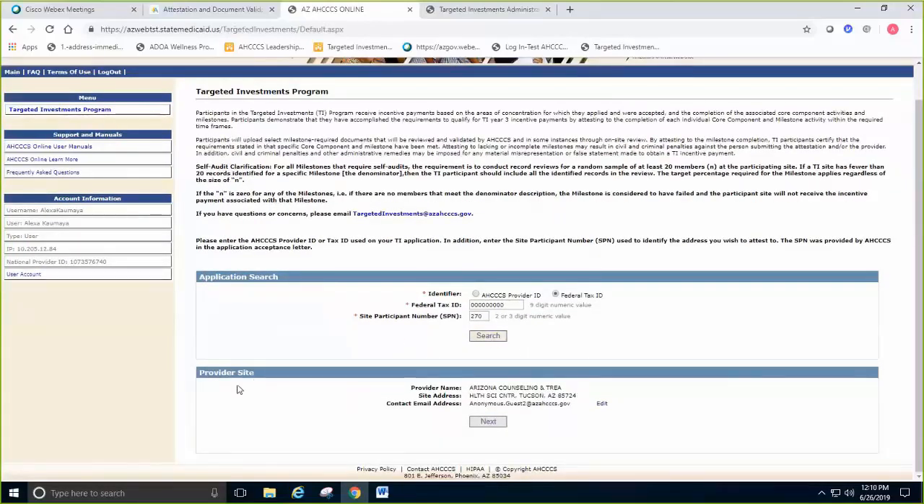Once you click search, the information about the provider site that you are attesting for will appear here. Please make sure that the site address is correct. If it's not correct, please let us know. You can proceed with your attestation, but we'll have to make the proper updates to the site address, just so we have the correct records.